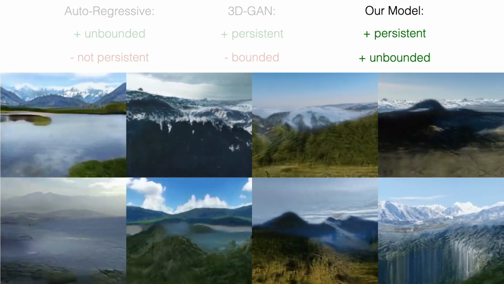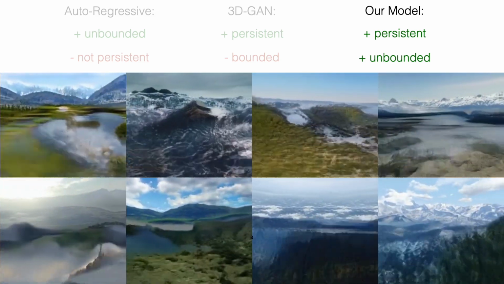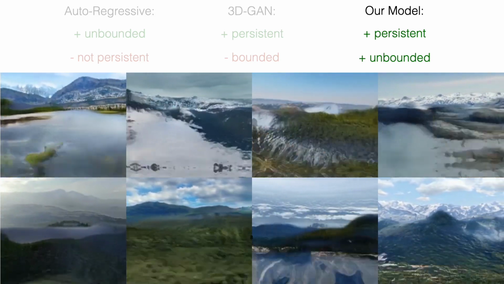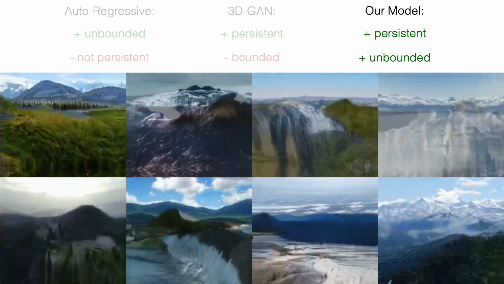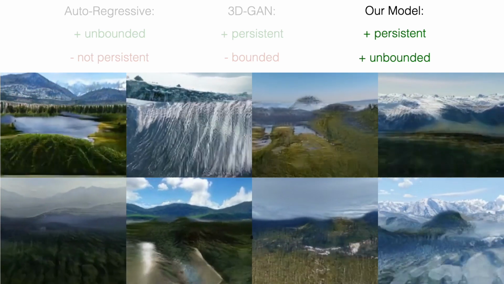We use a global feature representation for scene persistence, but the features can be extended at inference time to create a large-scale feature map. Sampled landscapes from our model include mountains, lakes, and snowy scenes.